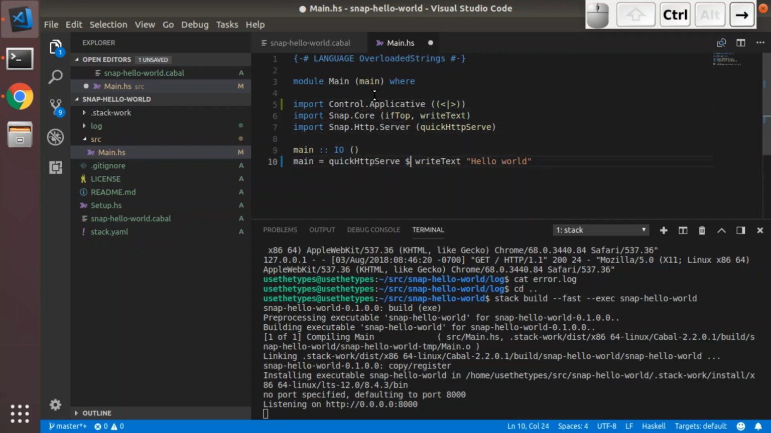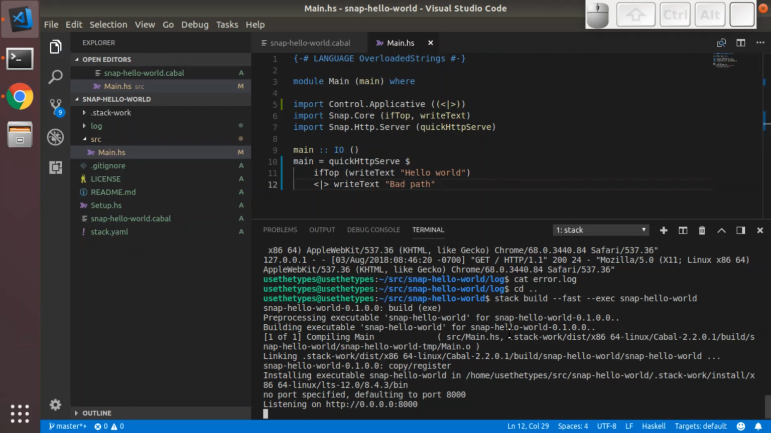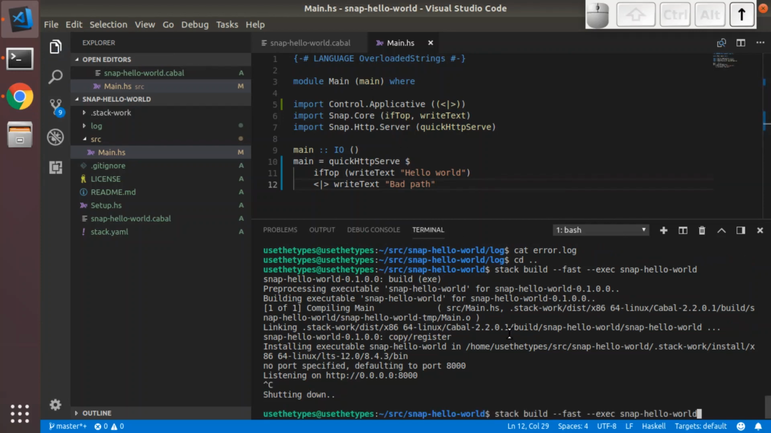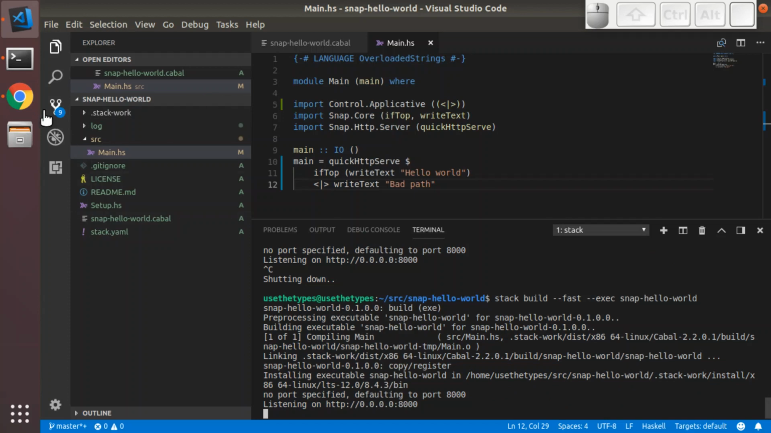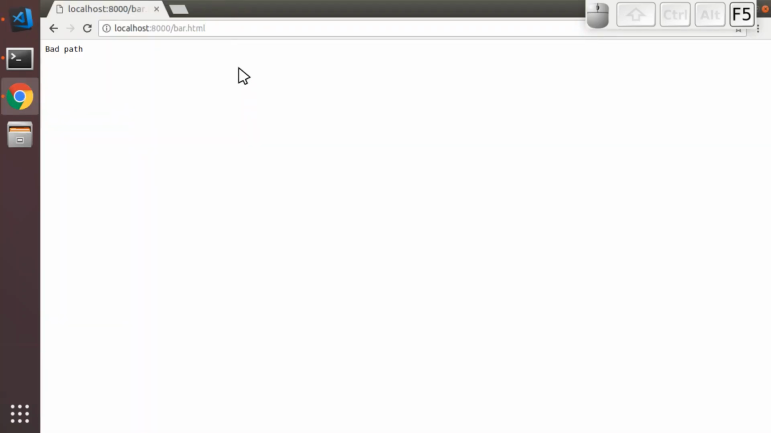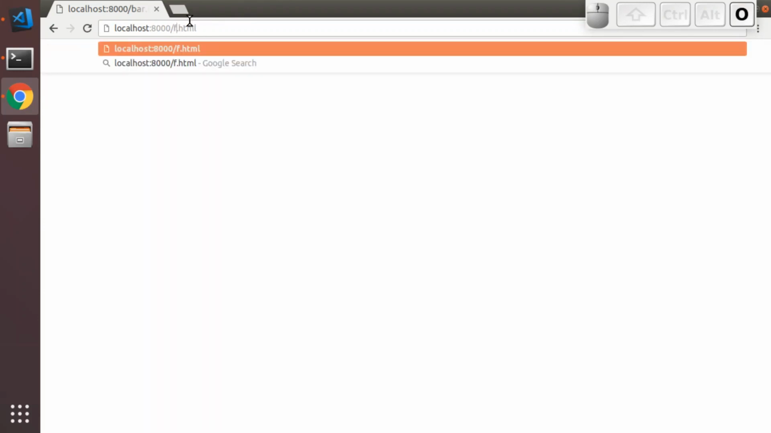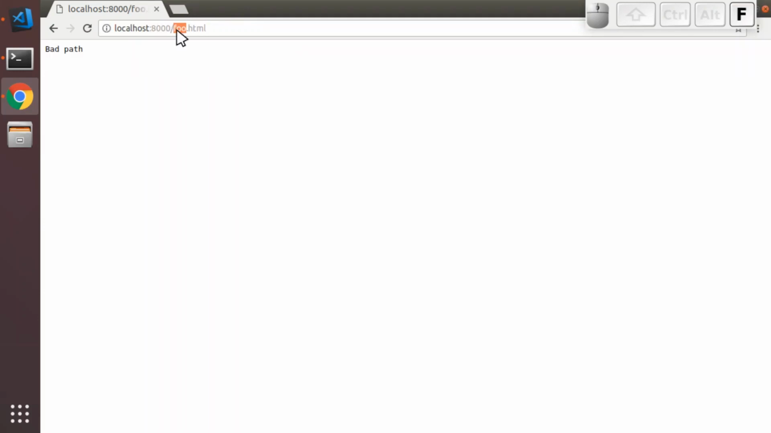I'm going to change our code here to say if top, then write hello world. Otherwise, using this alternate function, we're going to write bad path, and save. Go to the terminal here, control C, shut it down and rebuild and rerun. So let's see what we get now. So bar yields bad path, as does foo, as does anything else, flibble. And if we remove this and just go to the root, we get hello world.